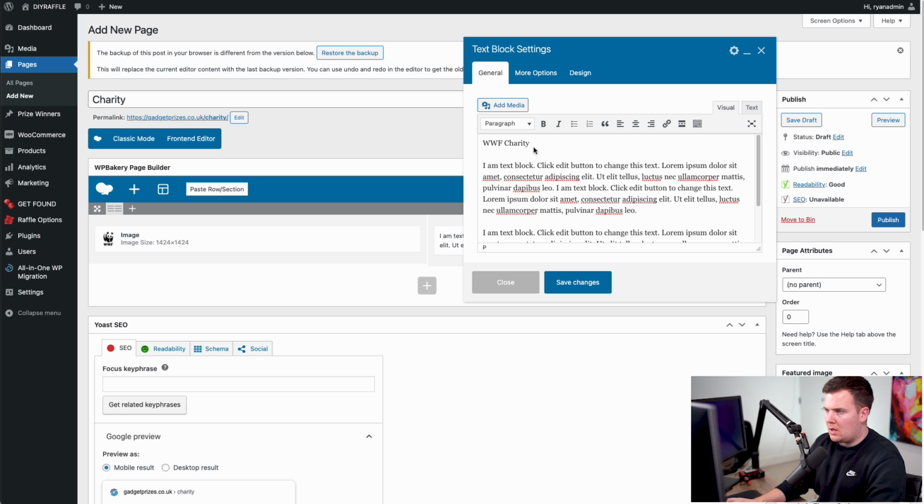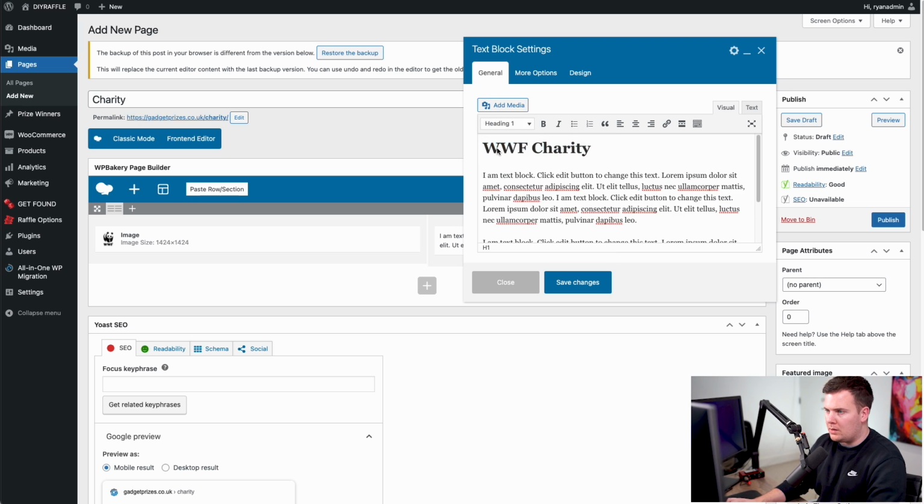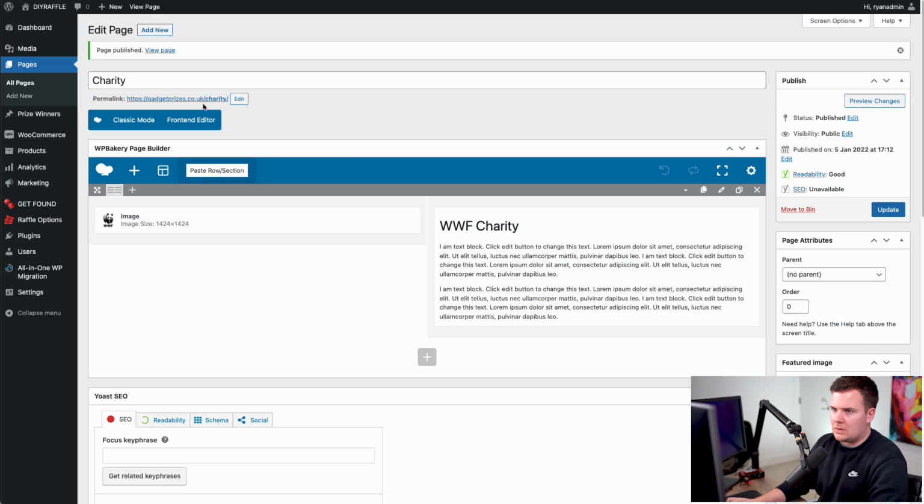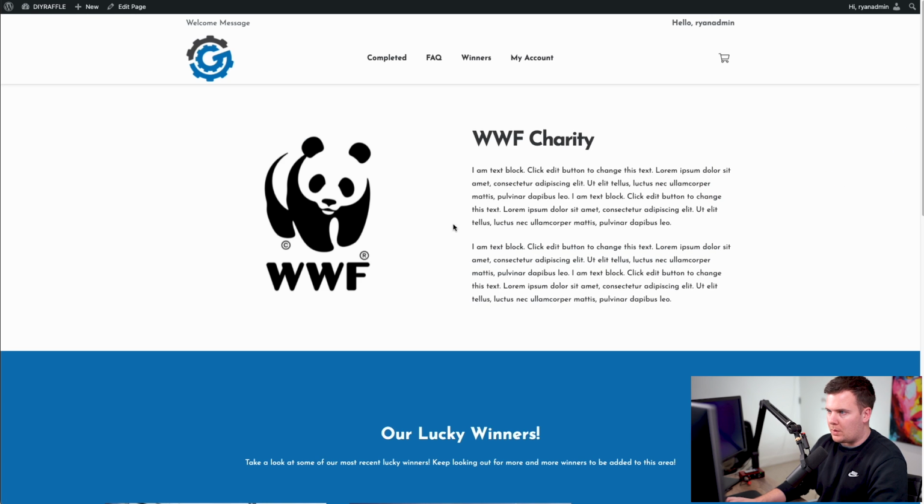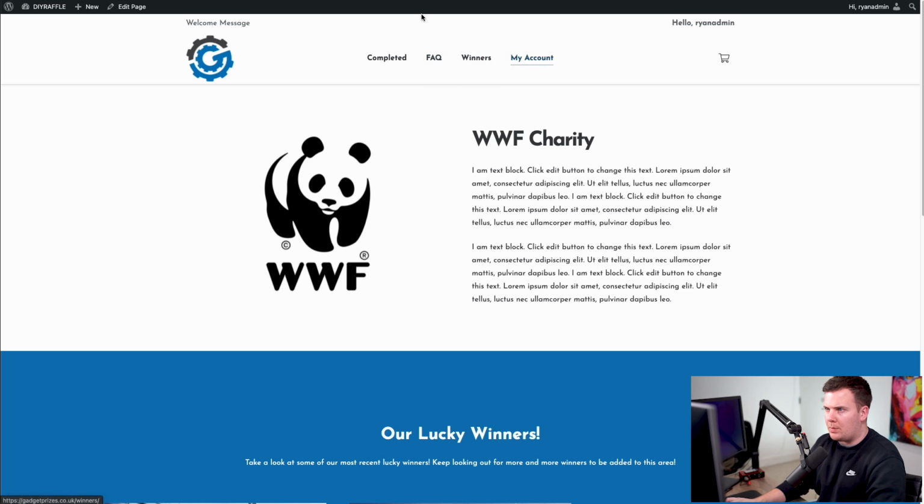charity. And what you want to do is then highlight it just like you would in Word or whatever it is. Click on heading 1. That makes it a big title. Click Save Changes. We can publish that page and we can view it on the website straight away. You can see that on the left-hand side, we've got the image and we've got the charity and the text on the right-hand side.